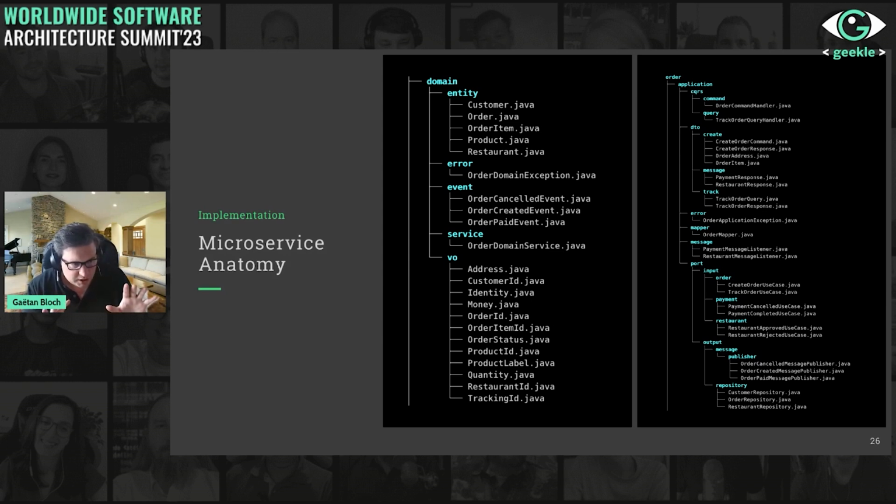So basically, there's the order at the top. On the right, you can see there's the application. First of all, there is the domain. There's the entity. So we identified the bounded context order, which has entity, customer, order item, product, restaurant. There's one error. There are events which are exactly the domain events we identified before: order canceled, order created, order paid. There is one domain service, and there are all the VOs, which are the value objects, which are meaningful for the application, which is address, money, identity, quantity, stuff like this that have meaning, that encapsulate primitive types.